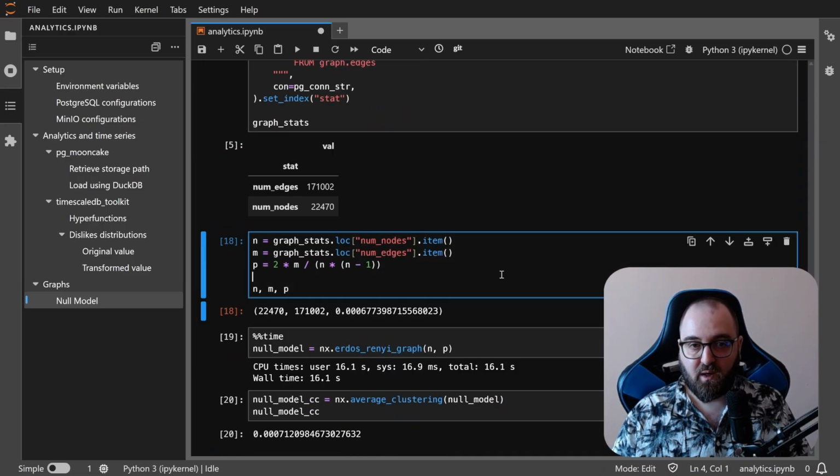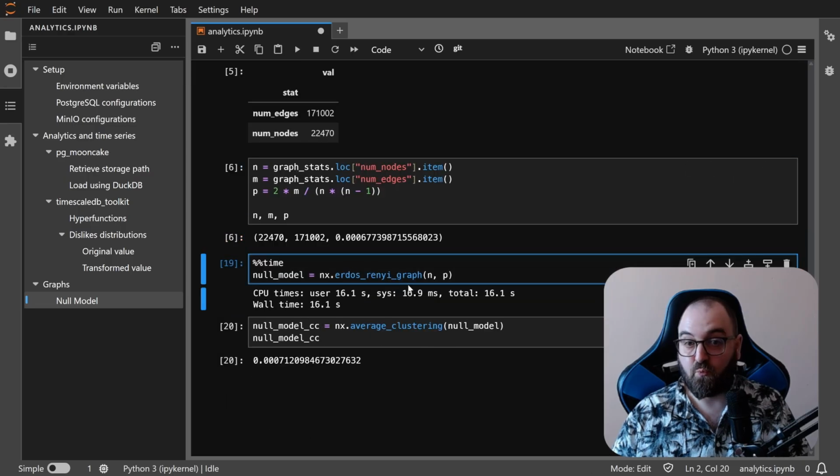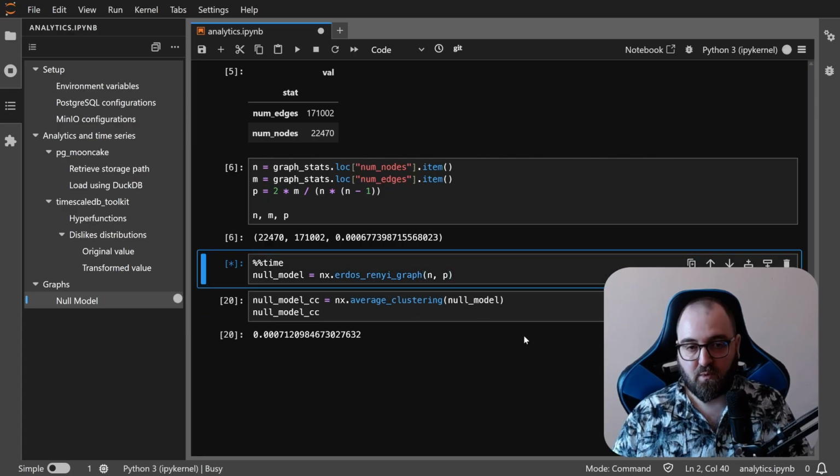And then we use the number of nodes and the number of edges to compute a probability of linking any two nodes for our null model. Then we use the Erdos-Renyi graph, which is a random graph generated with the number of nodes n and the probability of linking any two nodes. This will take about 16 seconds.